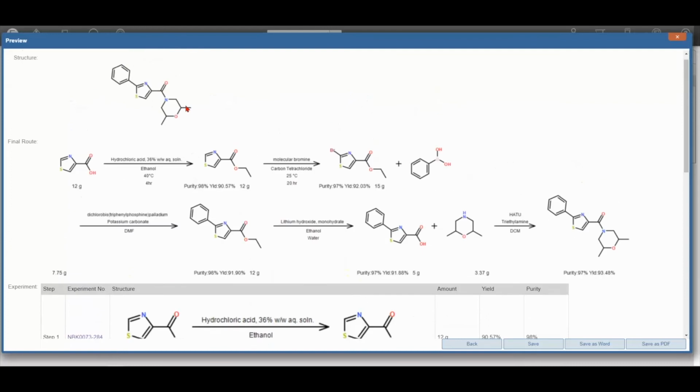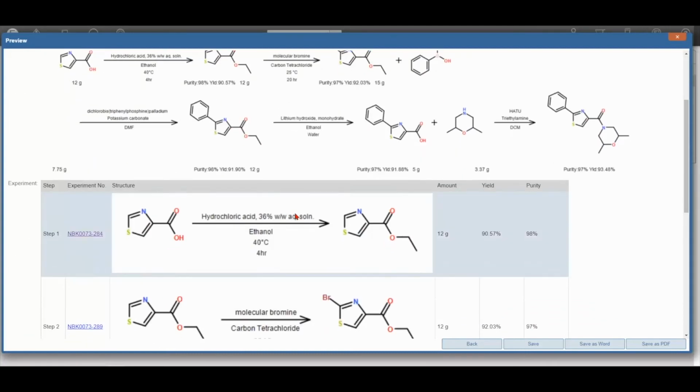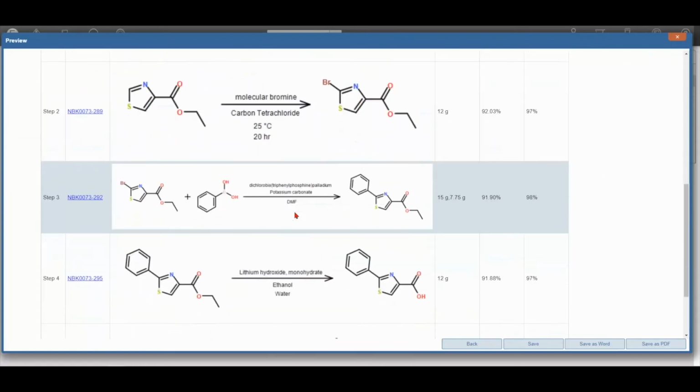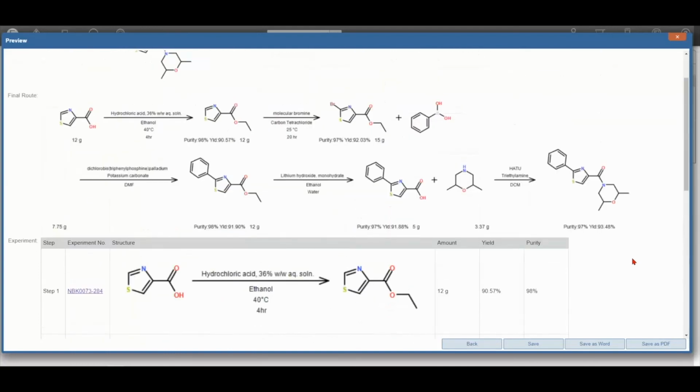Over on the top of the page, you can see each individual step with the scale, so the amount of the material, the purity of the product, the yield of that step, and the amount produced. And again, down below there's a table of all the steps. Those are the ones I just previously clicked on. And so we have our final report.